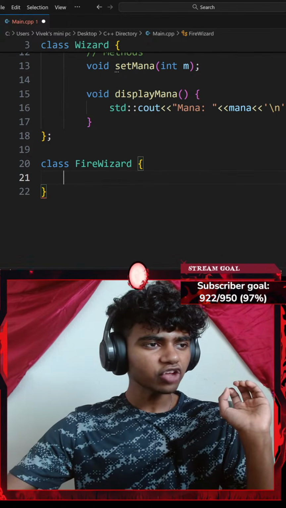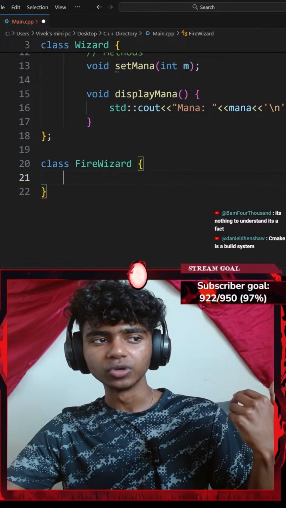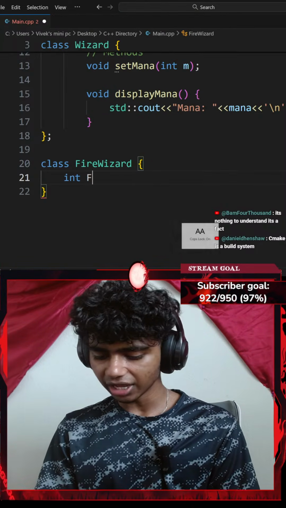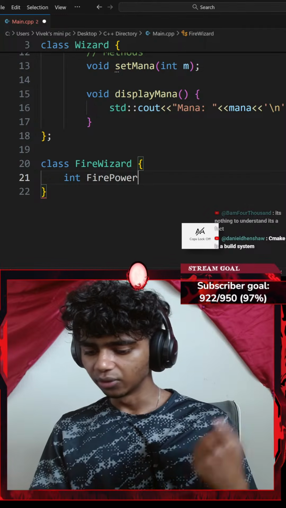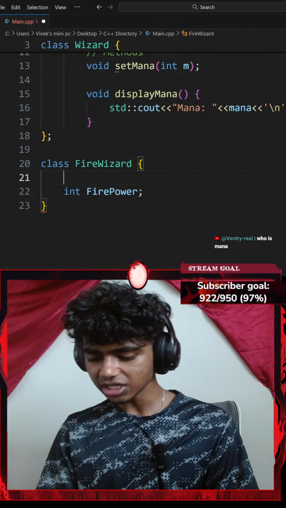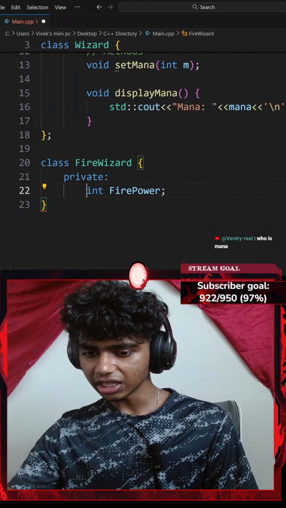Next up, inside of my Fire Wizard class, I'm going to be creating a private data member called firepower, which is going to be an integer. So I'll go with int firepower. I'll end it with a semicolon, and this is going to be private, so I'll go with private. Okay, perfect. Maybe indent that.